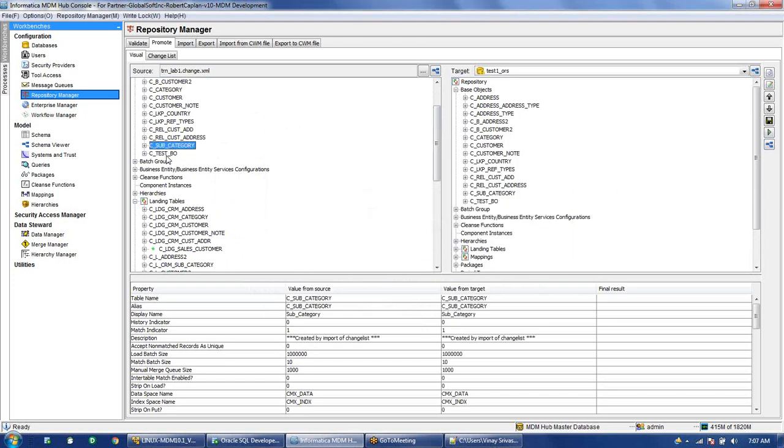So now here you can see there is no difference coming. C_test_bo is on the left hand side, C_test_bo is on the right hand side also. But as of now, this has not been promoted. This has just moved on the right hand side. It is basically in the cache. It is not updated yet in my ORS.